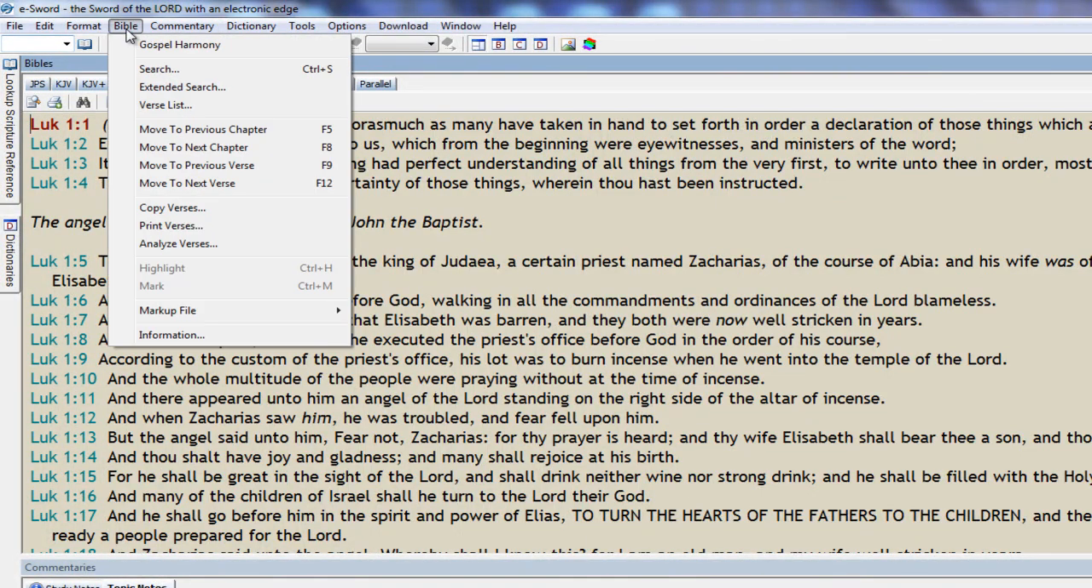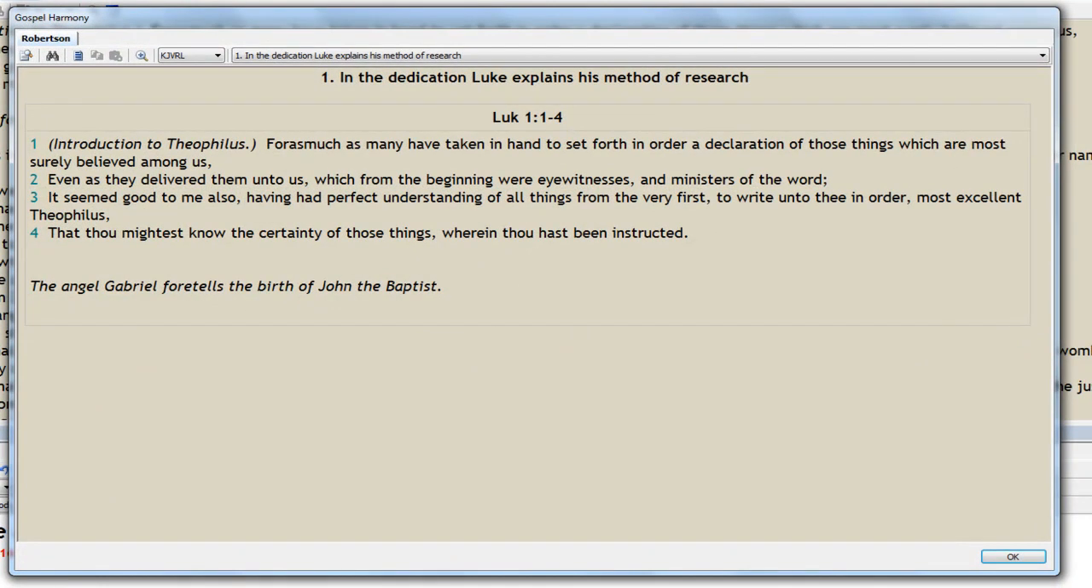Under Bible are Gospel Harmony, Search, Extended Search, Verse List, Move to Previous Chapter, Move to Next Chapter, Move to Previous Verse, Move to Next Verse, Copy Verses, Print Verses, Analyze Verses, Highlight and Mark, Markup File, and Information. Starting at Gospel Harmony. This is a handy feature that puts all 4 Gospels in chronological order.